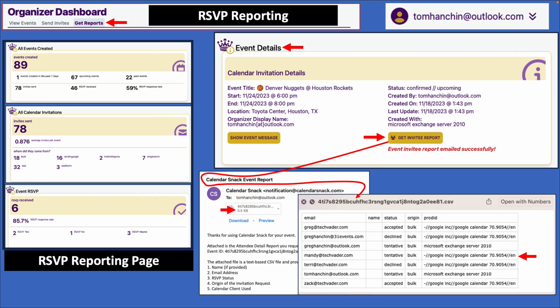So how does reporting work? Very simple. You go to Get Reports. You'll be presented with a dashboard. You drill into event details in here. Denver Nuggets at Houston Rockets. You see that I clicked the button, get invitation report. That invitation report came to me via email. It's a comma delimited file here, CSV. I double clicked it and you can see at a detailed status who I sent the calendar invitations to and their current status. As they change their statuses, we actually track all that data as well.